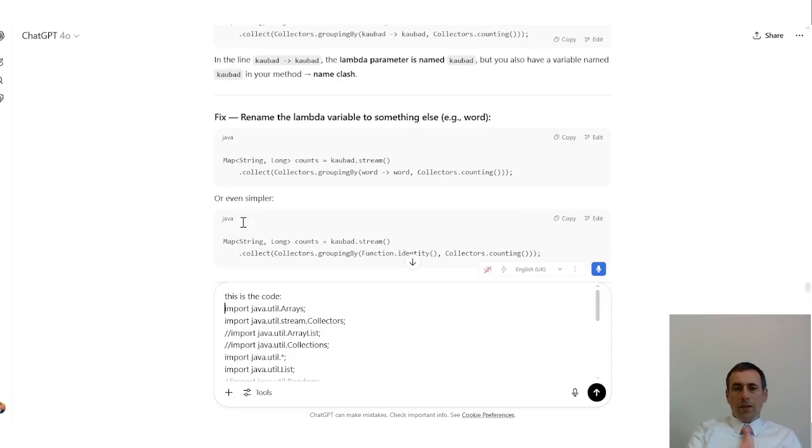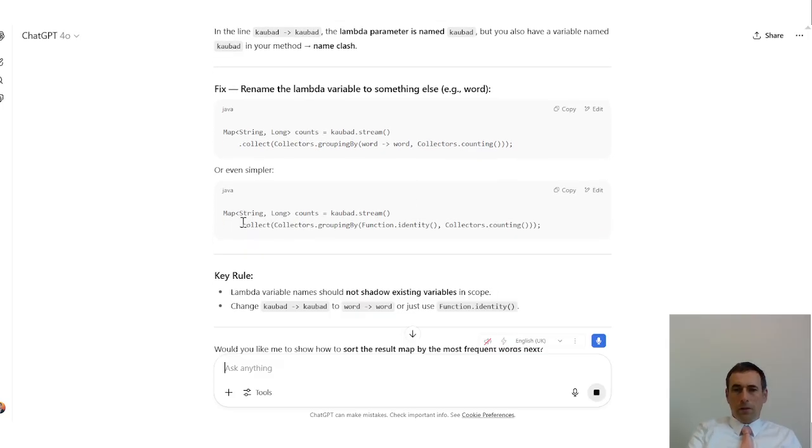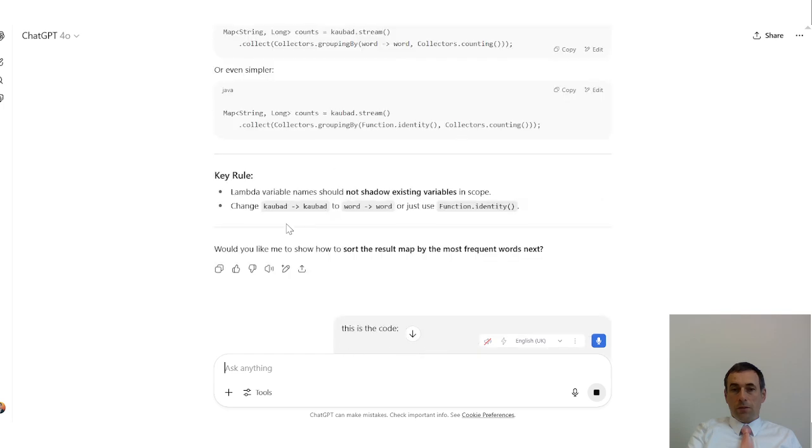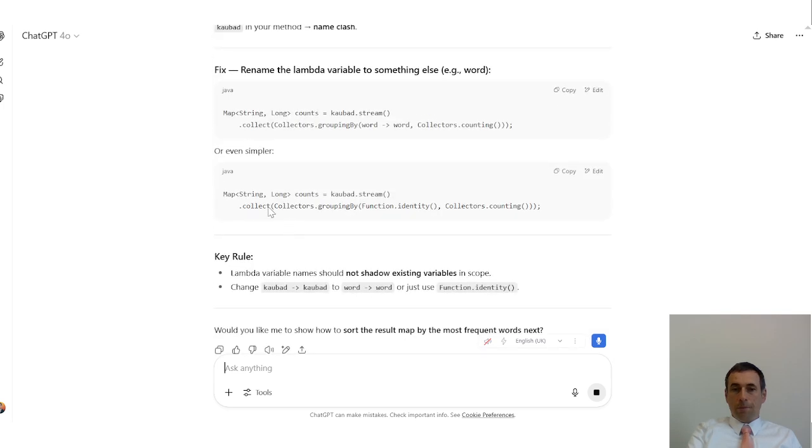Or even simpler. Well, that's really much simpler. But who is able to memorize all these names, Mr. Misha? Mr. Misha is really... That's the wrong answer.